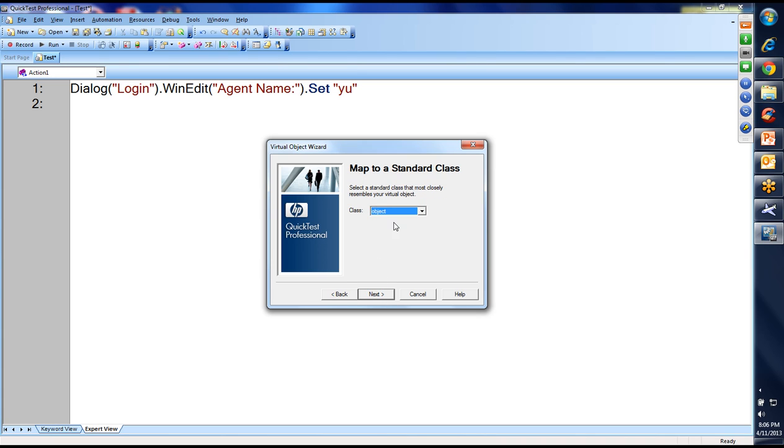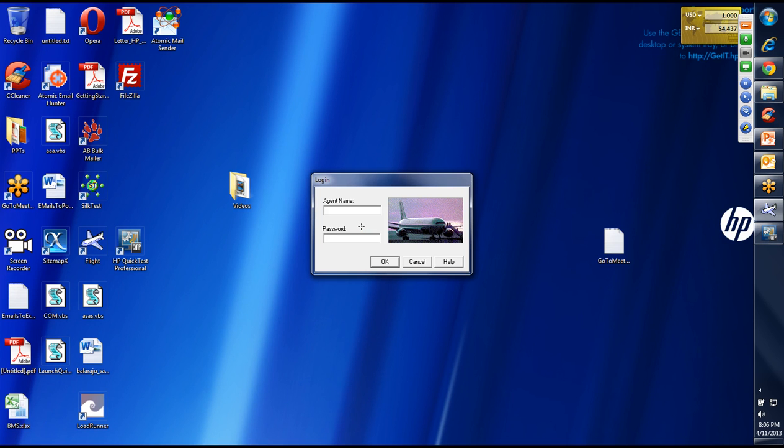So what are the standard objects? As I said, you can map the standard objects: button, table, list box, checkbox, combo box, and object. These are the different objects you will configure. As of now, I will take button. This is your first step. Second step is you have to show your QTP, you have to mark. That is your second step, mark object.